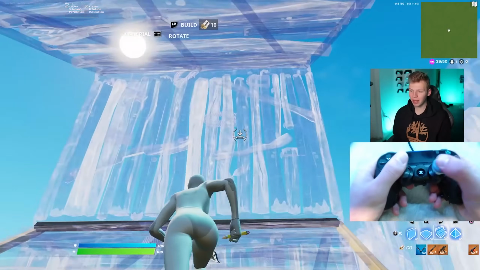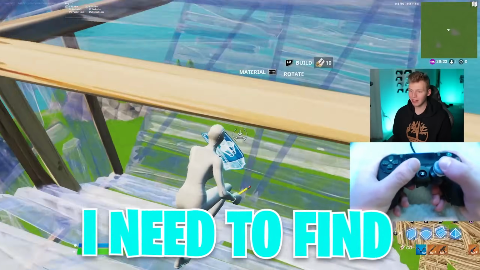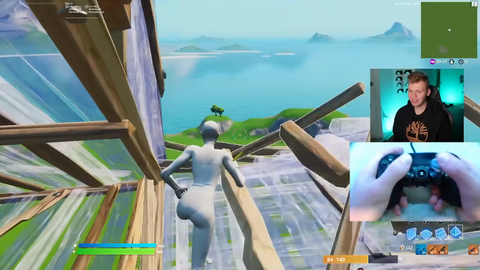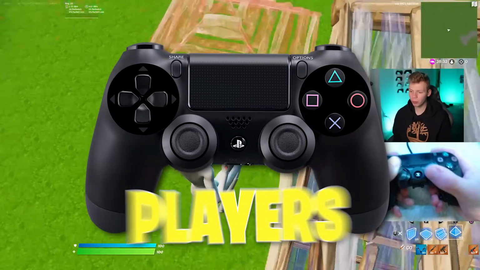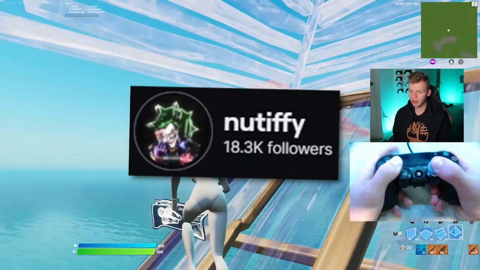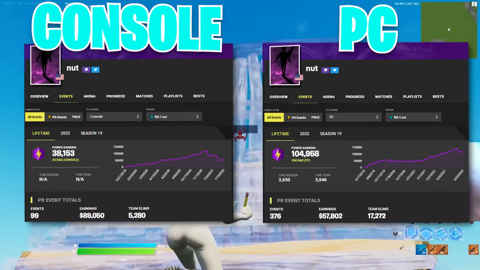So in finding the best settings, the first thing to do is to have a proof of concept. And basically what that means is I need to find 4 or 5 different pro exponential players, and I need to see what settings they're using. So I did just that, and I found 4 really good pro controller players that all use exponential settings. The first player being TNG Nuttify. He's a pro controller player that plays on NA East that has $160,000 in Fortnite earnings.